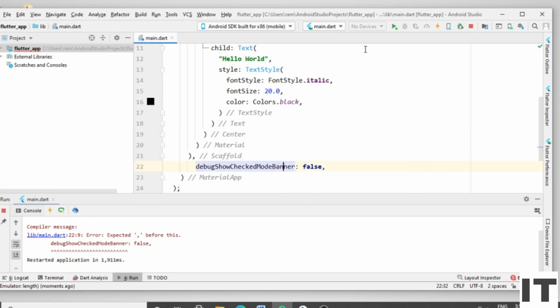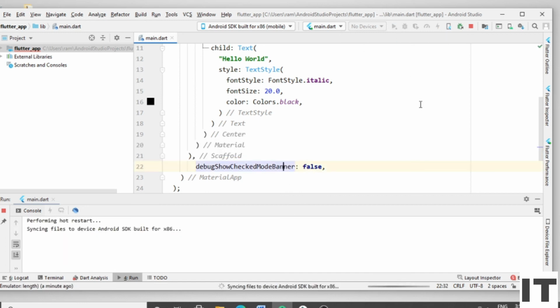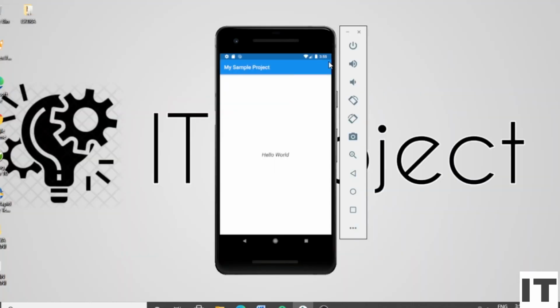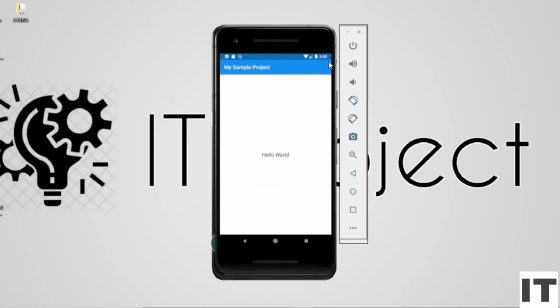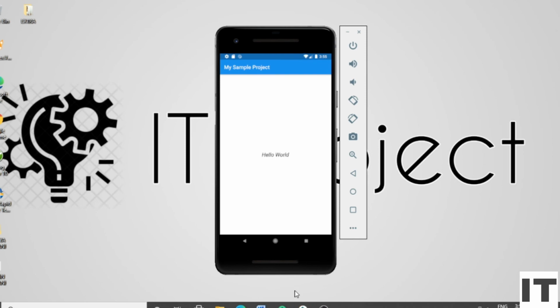Give the comment here. Error is gone. Again run the project. Now you can see the debug banner is invisible.